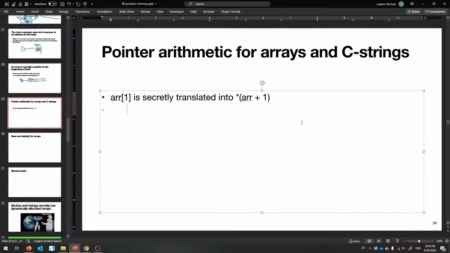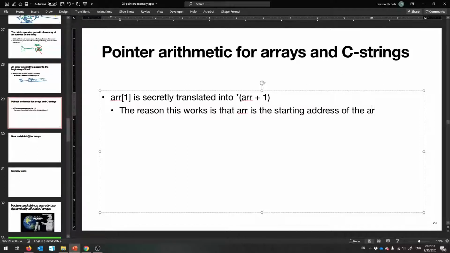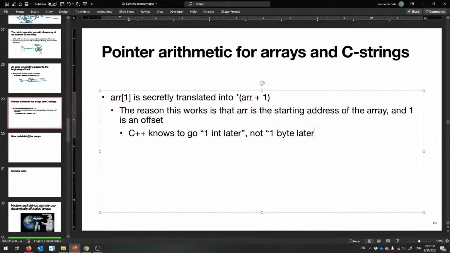So the reason for this: ARR is the starting address of the array, and 1 is an offset. C++ knows to go 1 int later, not 1 byte later. It knows that because ARR points to an int, you want the next int, not the next byte. That would make things weird in the array.